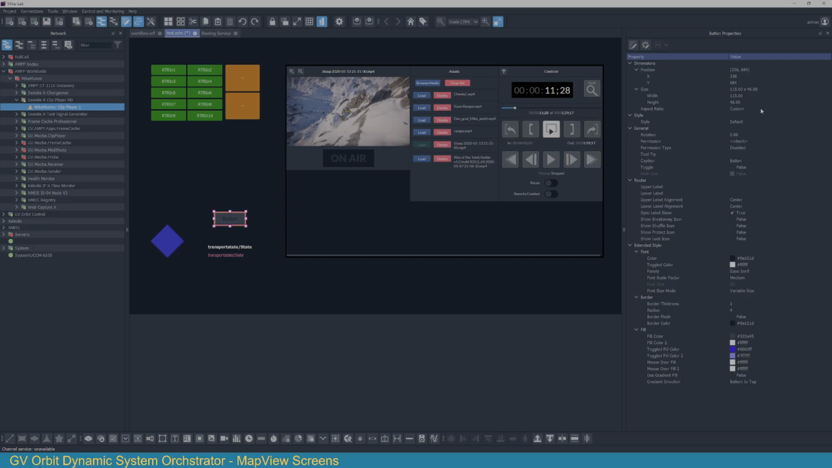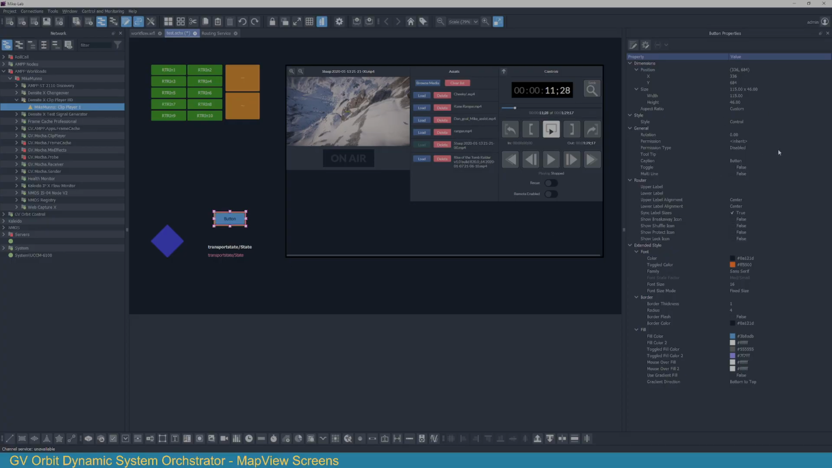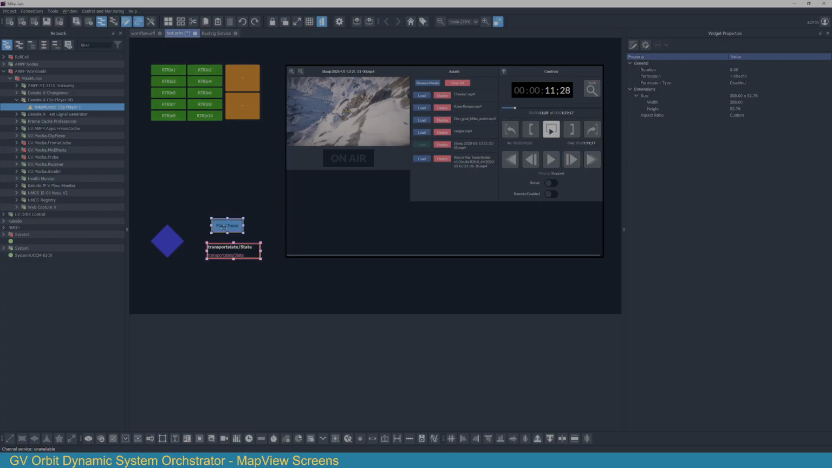Let's give it some nice color. We've got some defaults available. We'll give it a control default. Let's change the label to be play pause, so we can see what the button should be doing. Let's make it the same width as well, and align them.